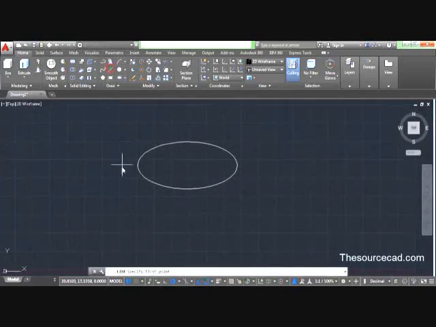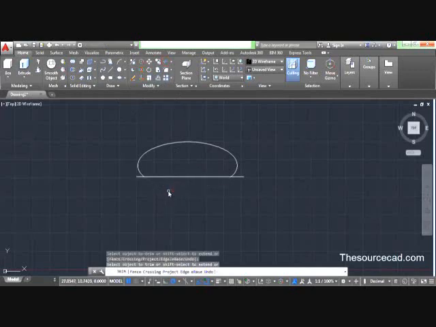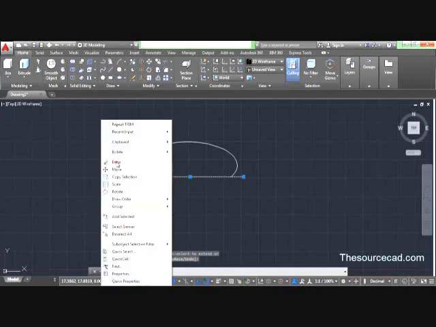Now go to the line command and make a line which does not pass through the center, and which is something like this. Now let's go to trim and trim this extra portion of the ellipse, and now we'll remove this line as well.